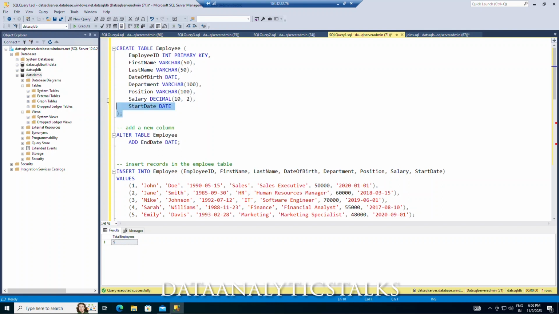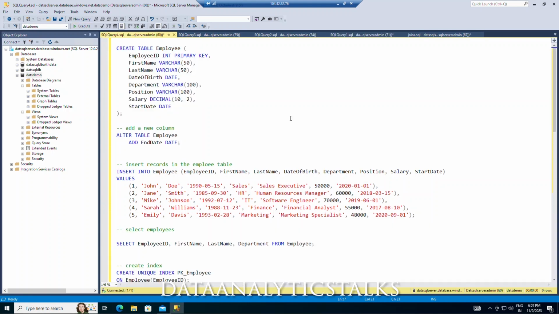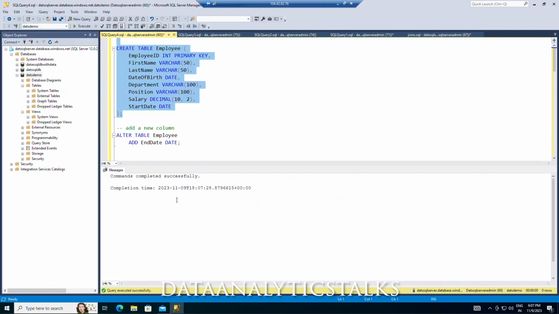So how do you execute this command? You can select the command, and there is something called execute, or you can simply press F5. So let me execute this command. So the expectation is that it should create a table called employee under demo. So let me execute it. Yeah, the command completed successfully. Let me refresh the table.